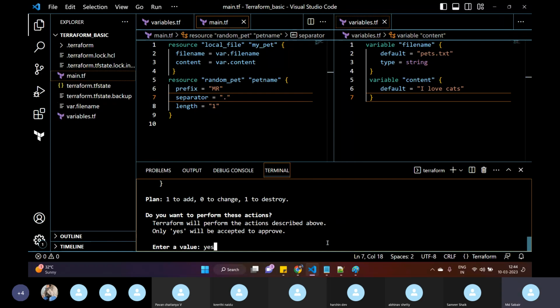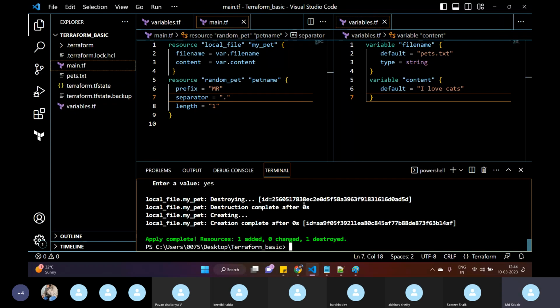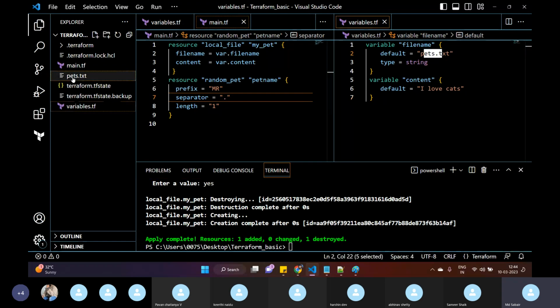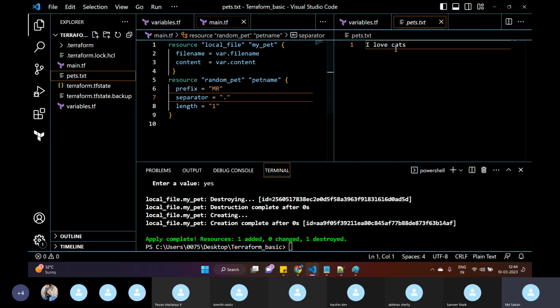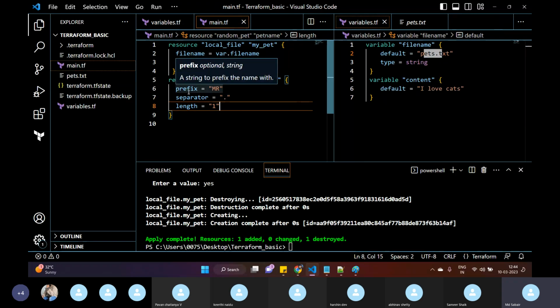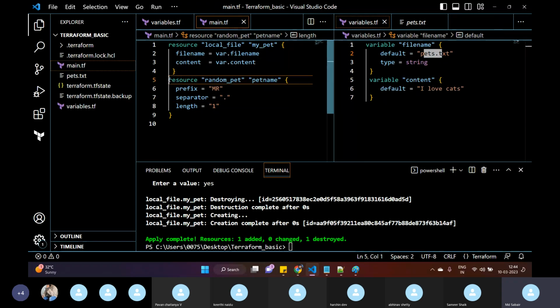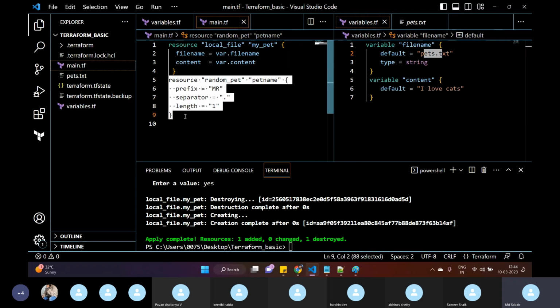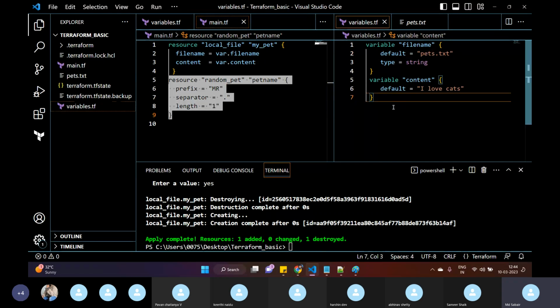It was not saved earlier. Okay, so if I type yes, here we can see the file has been created with the name pets.txt. If I open this content, we can see I love cats. I have been making the changes in the variables.tf file. Similar to this, if you want to configure different variables for the random provider resource as well, then we can add these variables.